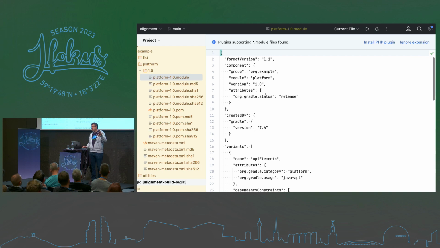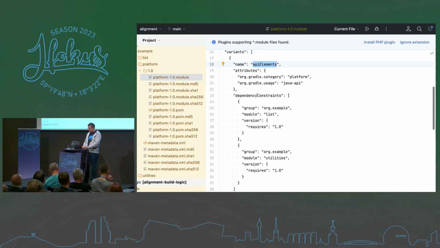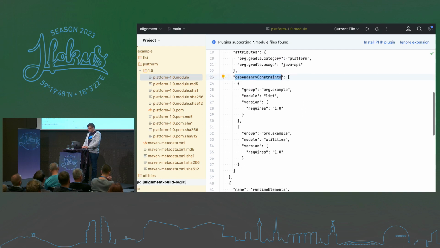But what I can look at also is the module file. And the module file, that's the Gradle metadata format. It effectively organizes information a little bit differently. I don't want to dive too deep into that, but let's say that API elements is the equivalent of the compile scope, so it's everything that is needed when consuming that platform for compilation. And you can see that it has dependency constraints on both list and utilities.